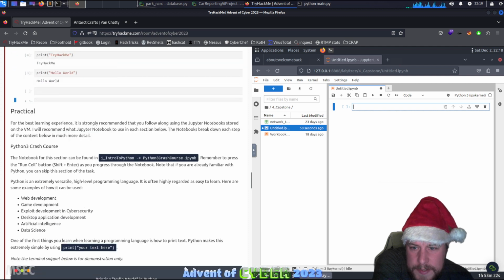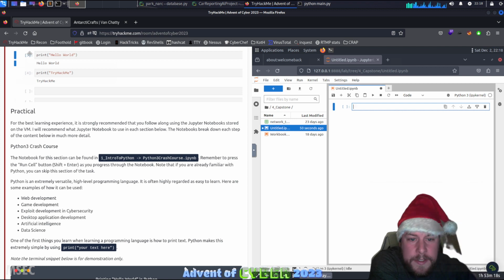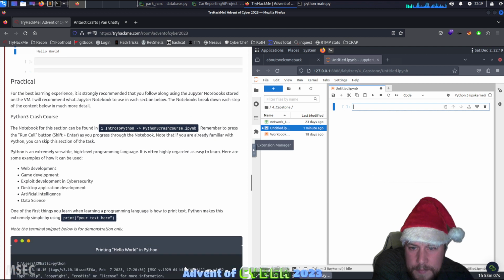Right, practice. For the best learning experience, it's strongly recommended that you follow along using the Jupyter notebooks stored on the VM. I will recommend what Jupyter notebook to use in each section. The notebooks break down each step of the content below in much more detail.